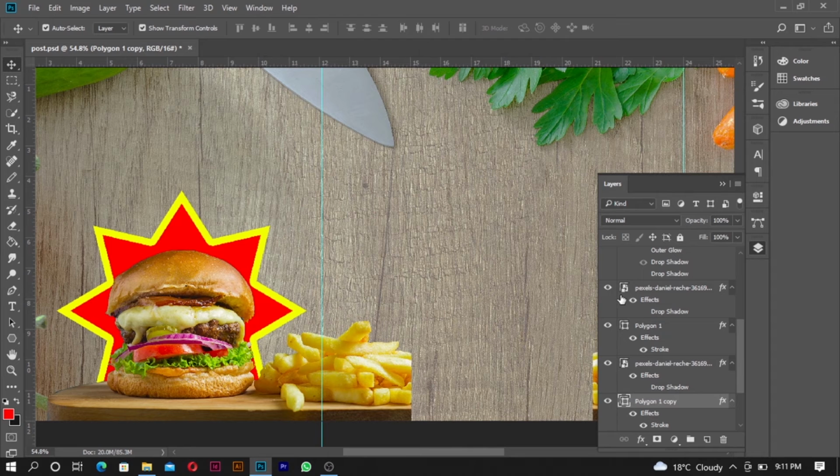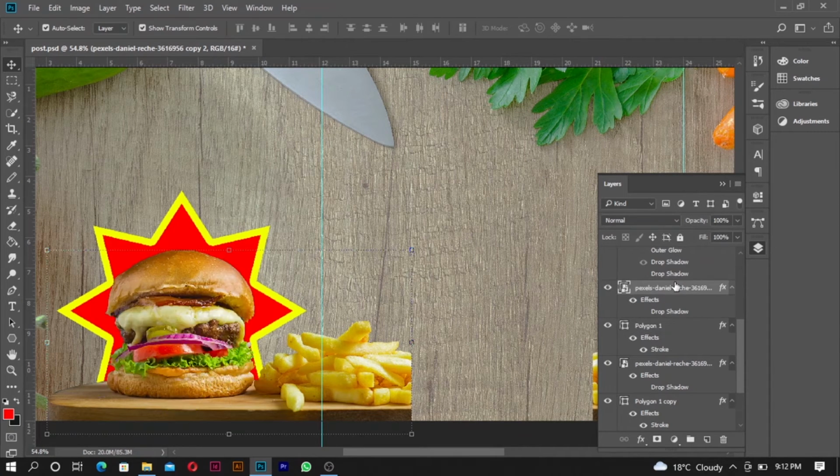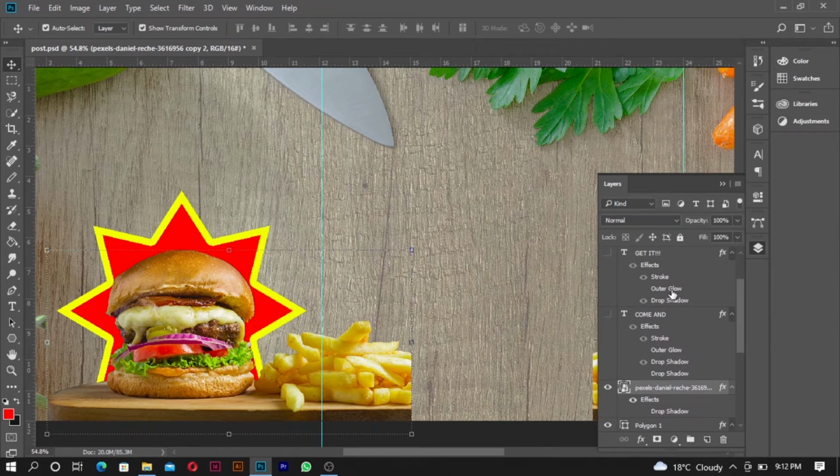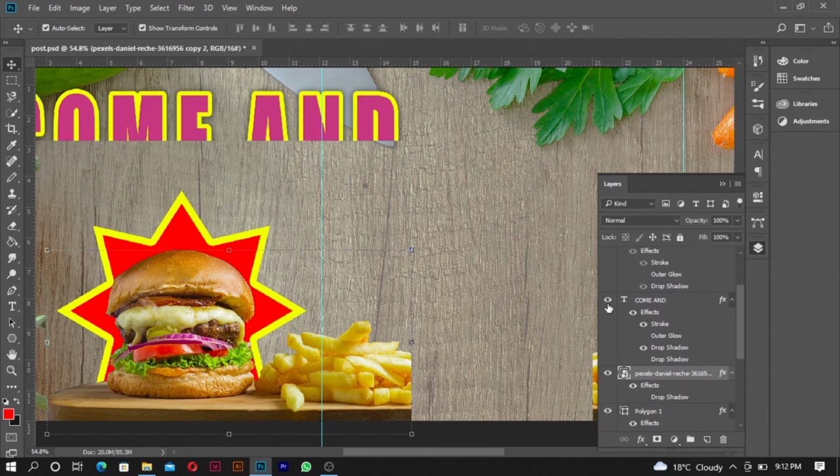So once that is done, I placed the image in front of the polygon shape, the star shape, let's call it that, because if I had placed it below, you see that it makes the image go behind the polygon shape, but I put it in front so that it looks like the burger is looking outstanding.